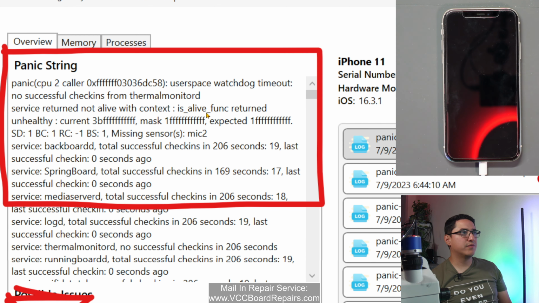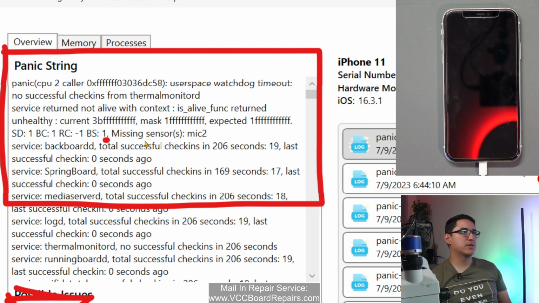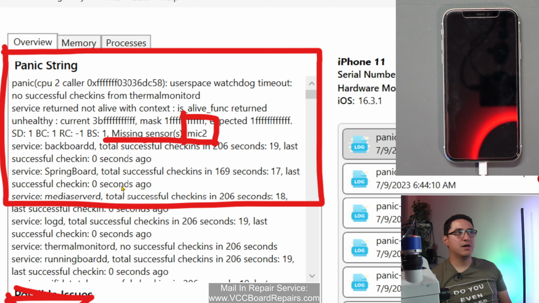What we are looking for is this right here where it says missing sensors mic 2. And really what matters is this mic 2 value or information. So it's telling us there's something missing, and it tells us what that missing item is. So missing sensors mic 2.